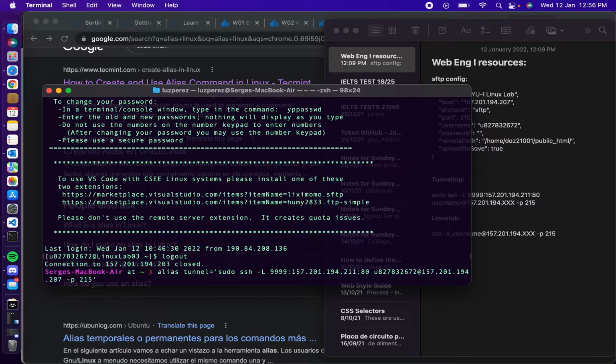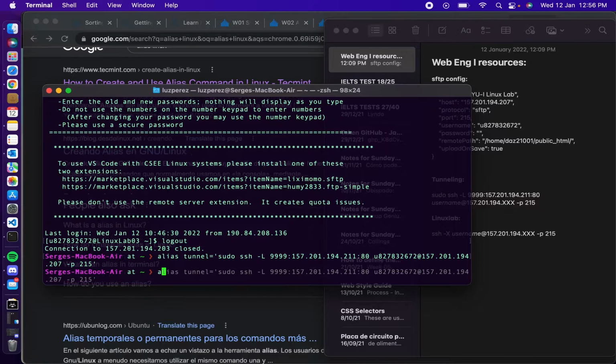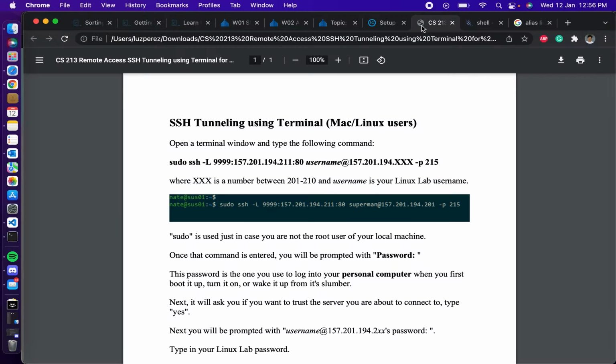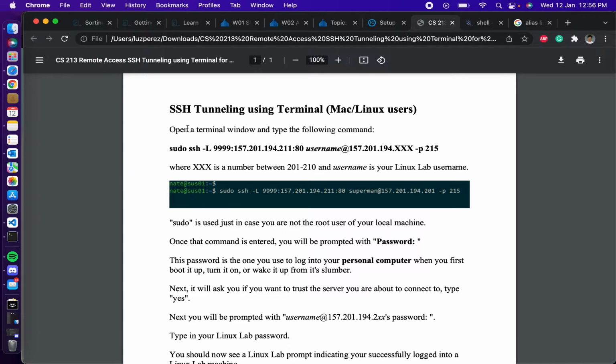So when I hit enter, it seems that nothing happens, but when I type here alias, I can see down here my new alias called tunnel. I'm not going to explain this line of code, but it is the one that we explained last week about how to tunnel using Mac or Linux.